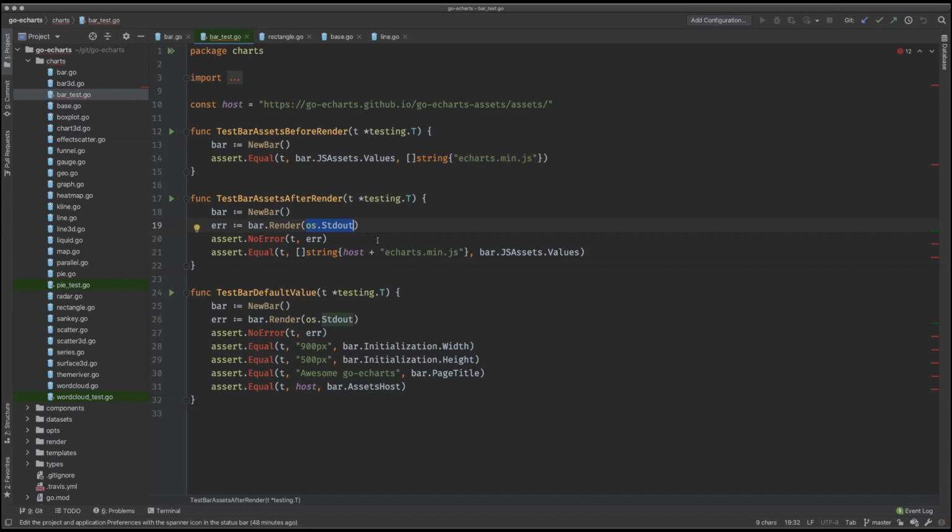Well, it looks like they don't care about the actual output of the render, but the actual JAssets values that we're looking at again. And now after rendering, I guess it looks like it should have the host value. I'm trying to figure out where that host comes from.